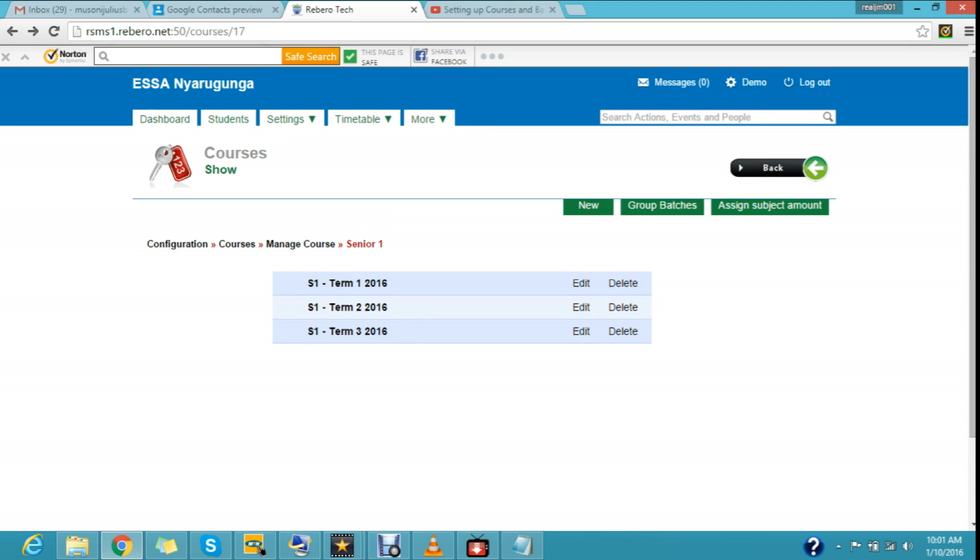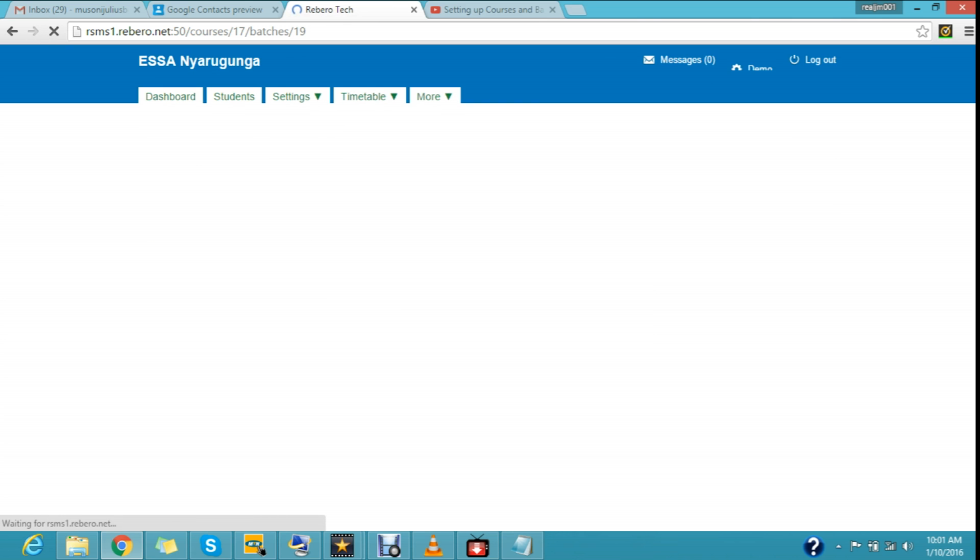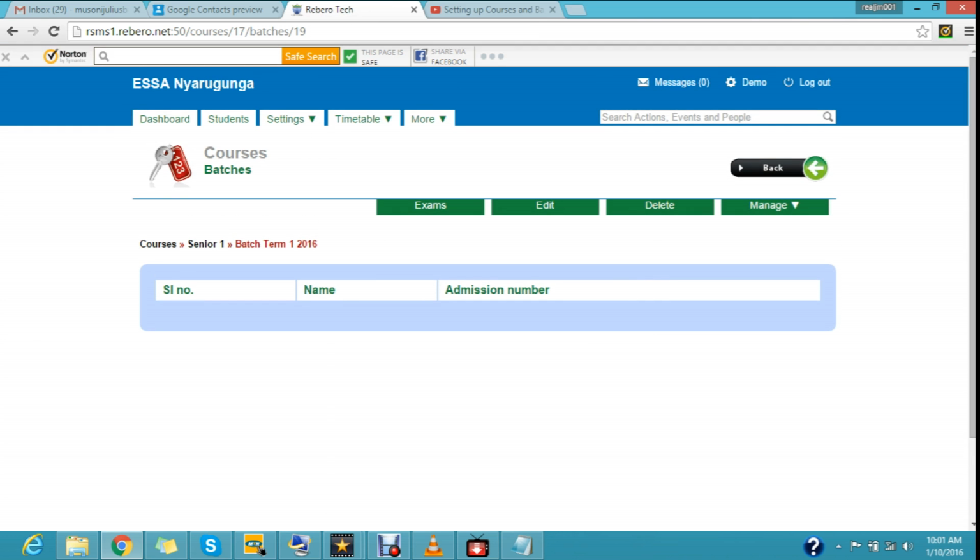So here, if there are any subjects to assign, we can actually directly assign one. But so far, we don't have anything to assign. Alright, if we had students logging into this batch term 1 2016, we would be seeing them. This will be the number, and this will be their names, and this will be the admission number, which is created automatically. And from here, you can manage, you can assign, you can delete, you can edit, you can check on their exams, so you can see whatever you want to see. So for today, thank you for coming.